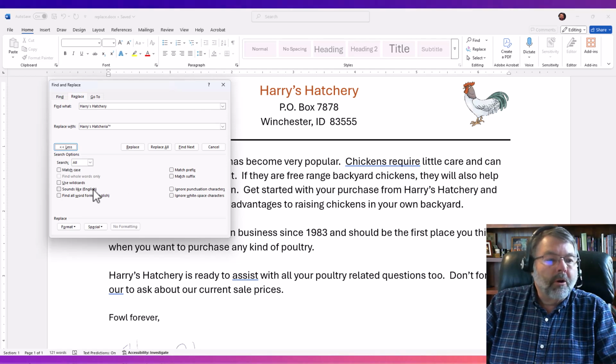We can use wildcards in our search. We can even use phonetic search with sounds like. We can match the case, or we can find or change or replace specific formatting. And that is what I want to do. I want to add a specific font here that Harry's Hatcheria wants for all of their registered trademark here. So notice I could again put in all kinds of codes here.